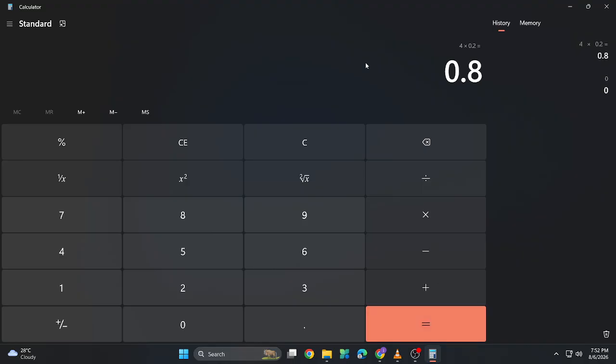Whether you're working out discounts, taxes, tips, or everyday math problems, Windows Calculator makes percentage calculations quick, simple, and accurate.